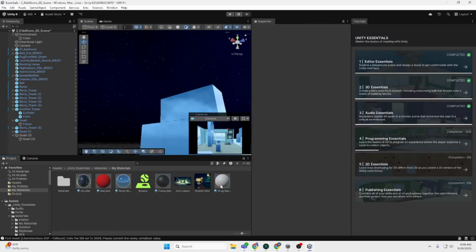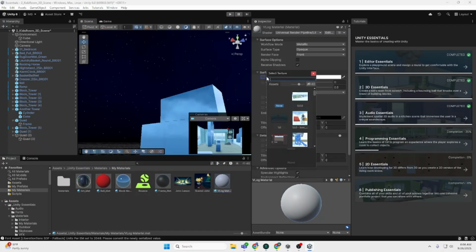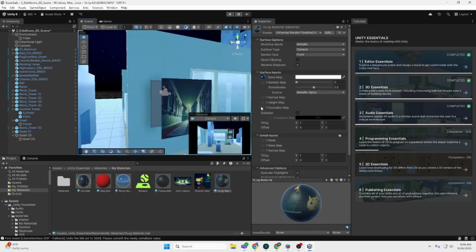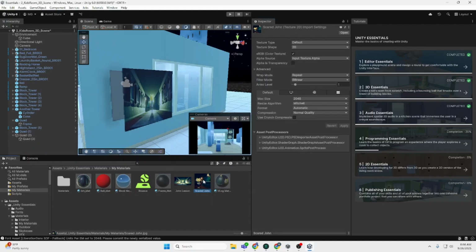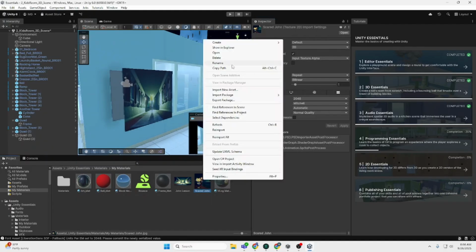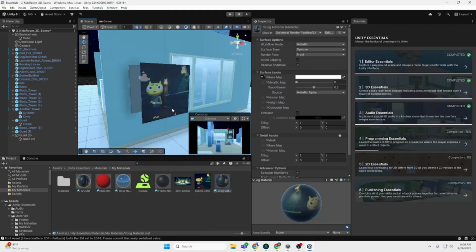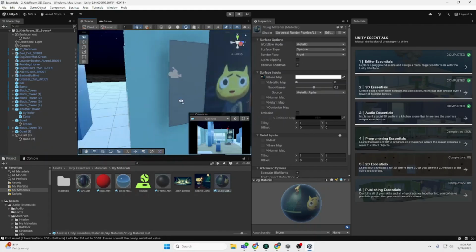What I can do here is I can actually go to base map, look up Scared John, there he is, and then boom, just apply him to material. And now he's on the material. I don't think you really need these anymore, but I'll keep them, why not? And so I'll just drag it on here. Boom, we got Scared John.